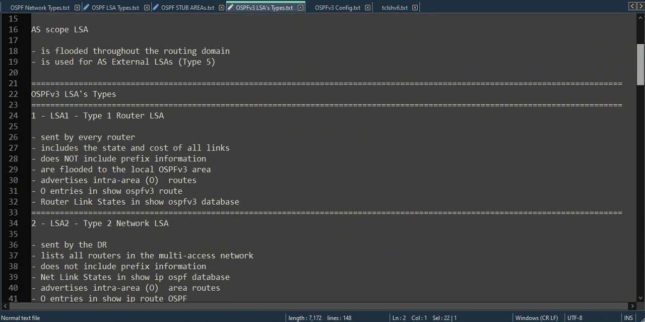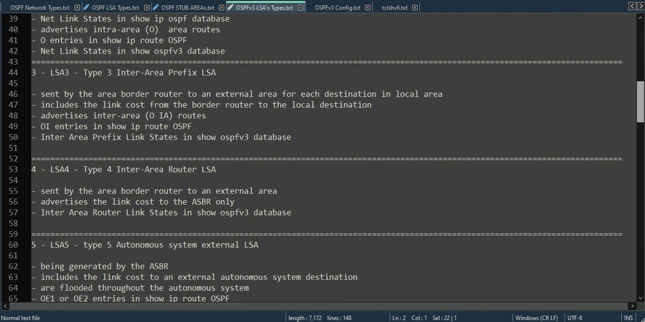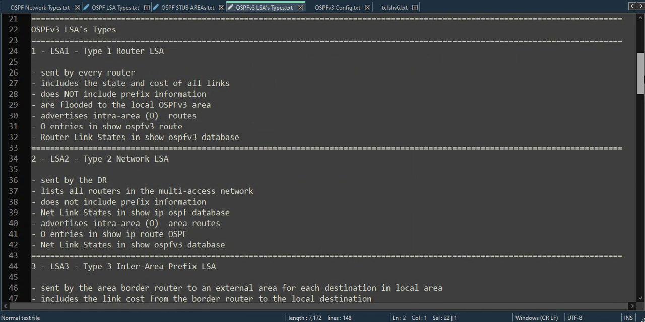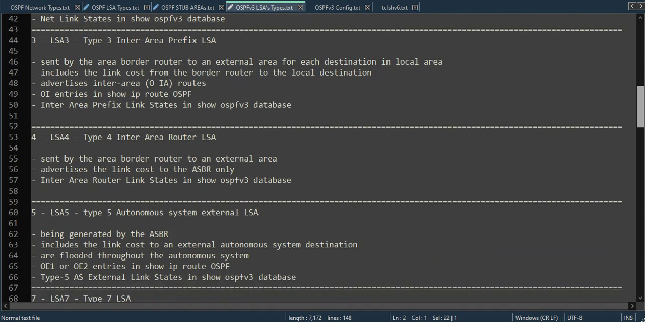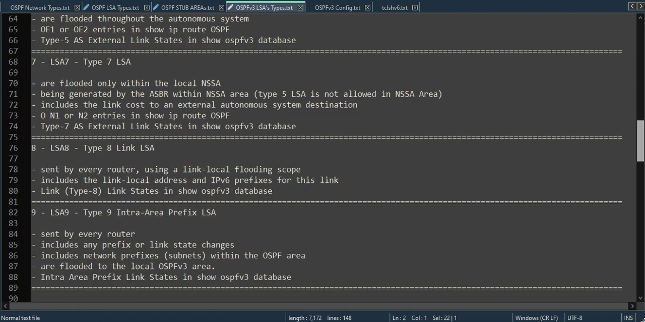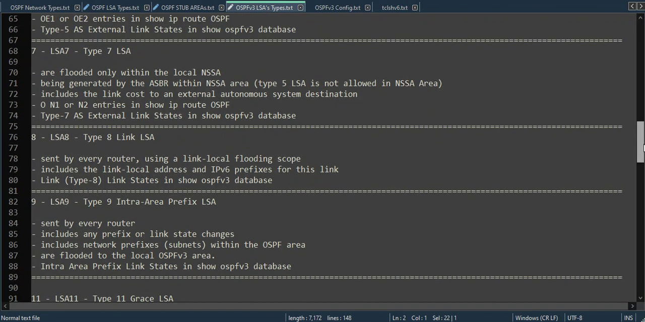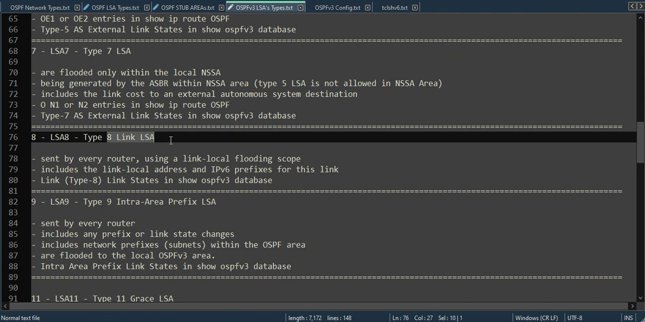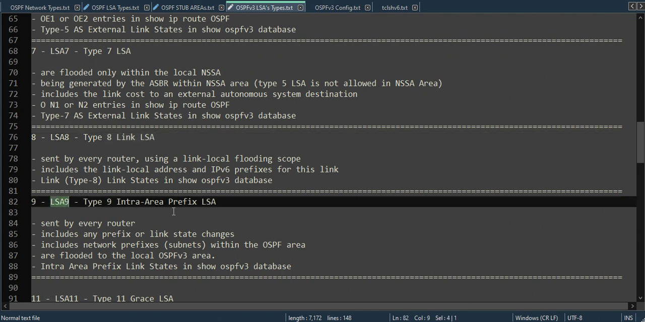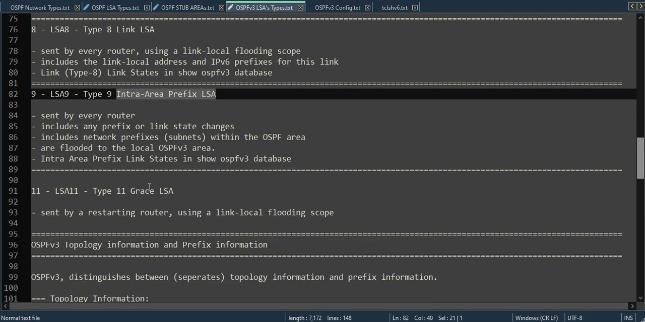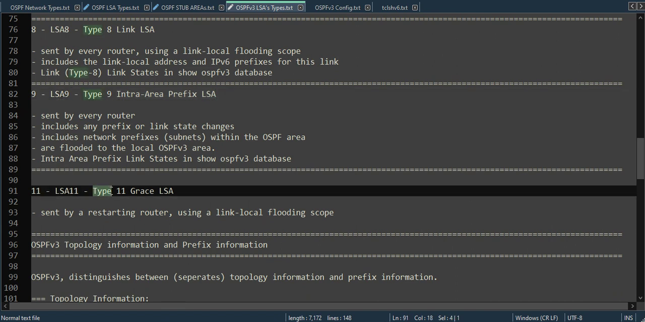In general, in OSPF version 3, we have three more LSAs. One is LSA number 8, type 8. This is called link LSA. We have LSA type 9. It is called intra-area prefix LSA. And we have LSA number 11. This type 11 is grace LSAs. We have three more LSAs in OSPF version 3.